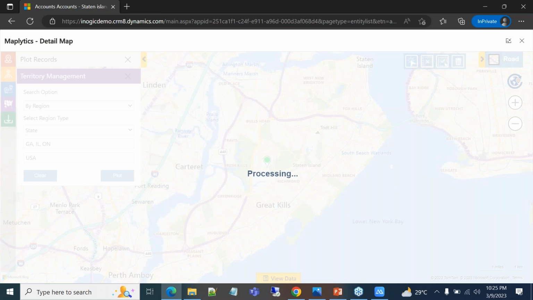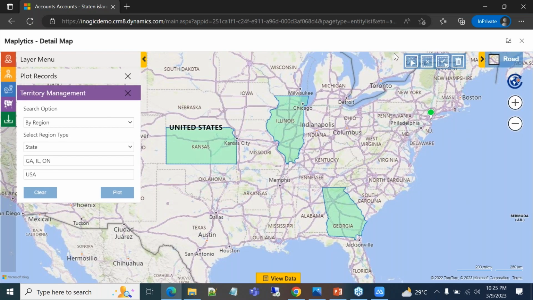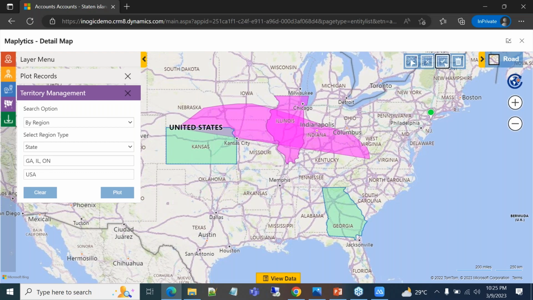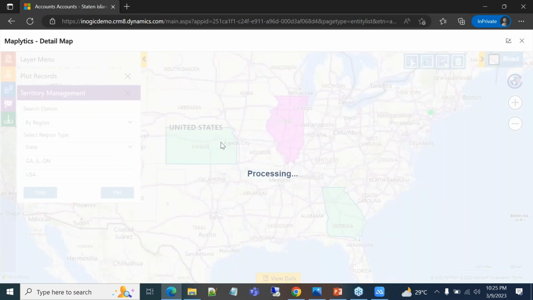This will plot all of the states that I have entered over here, and here I can select these states. I can right click on it and create a territory. Similarly, I can also choose multiple states and create a territory out of it.